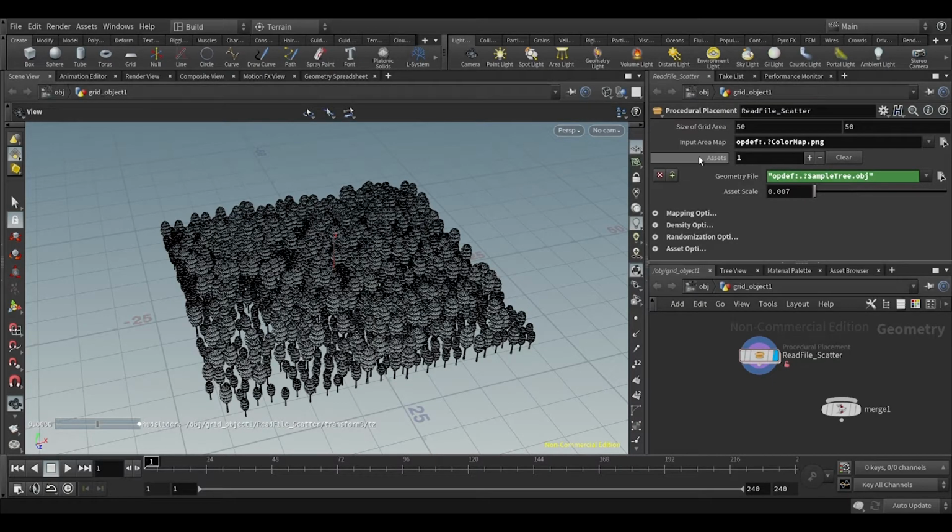As you can see in the tool here, the input area map has a default PNG image and the default size of that is 50 cross 50, which means your input image map, which has to be a square PNG image, is mapped into a 50 by 50 area. You also have a default OBJ object which is randomly placed inside that specific area.